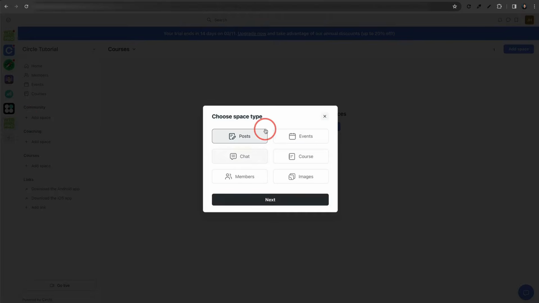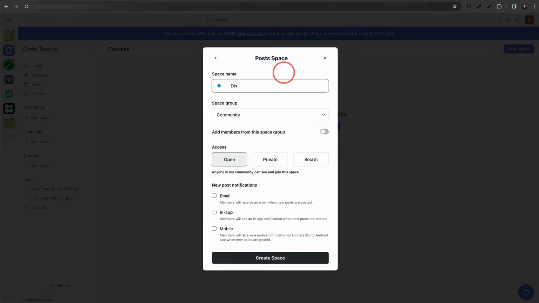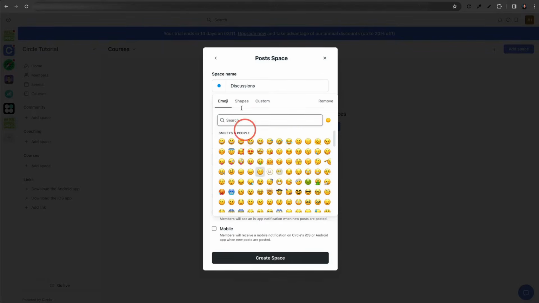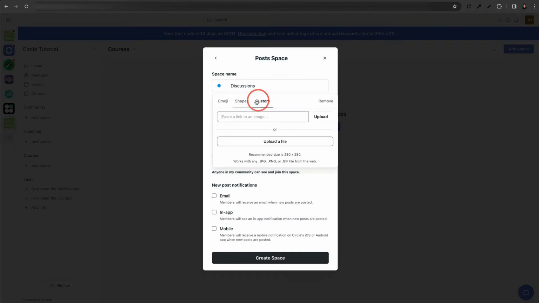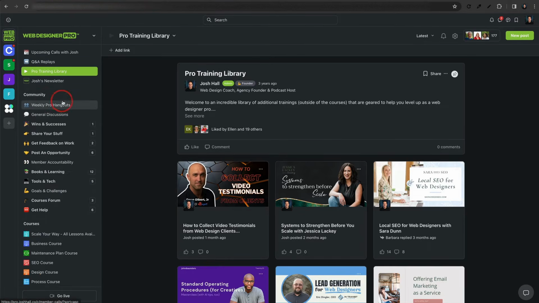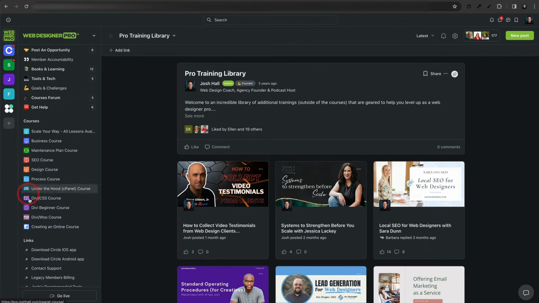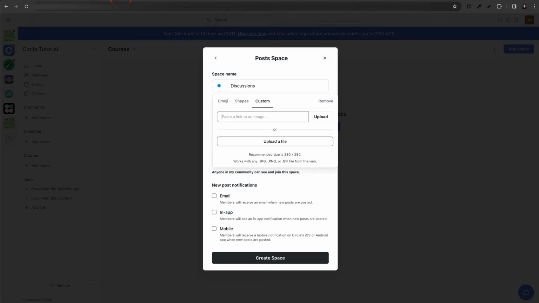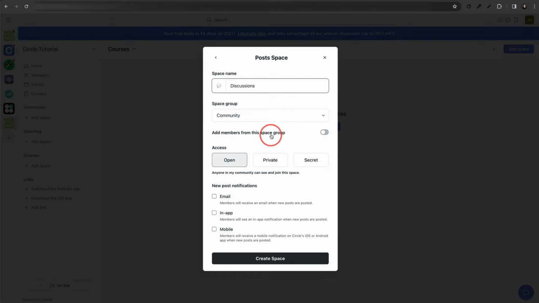So let's do just a standard post. We'll just call this discussions. Sounds good. And then with each one of these, you can choose an emoji, a special shape, or if you would like to put custom images in, like you see in my community here, we've got some custom images for my newsletter and for my courses, which are the course graphics. You can do that as well. So we'll just choose this emoji for now.